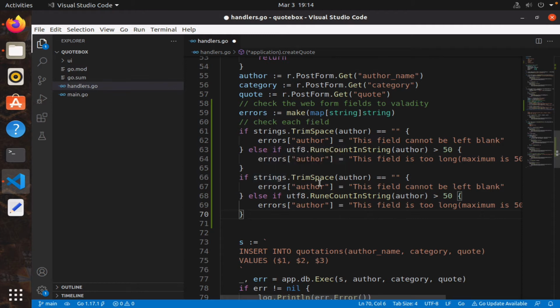So if strings.TrimSpace category is empty, then I want to save in category this field cannot be left blank.